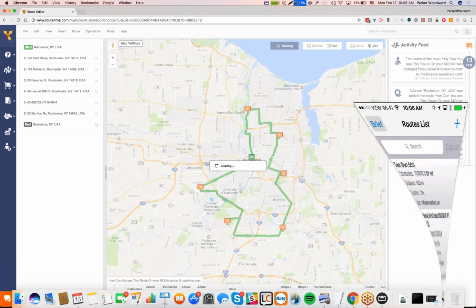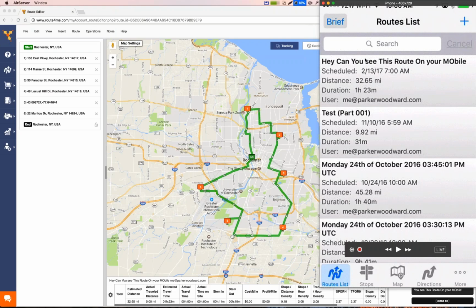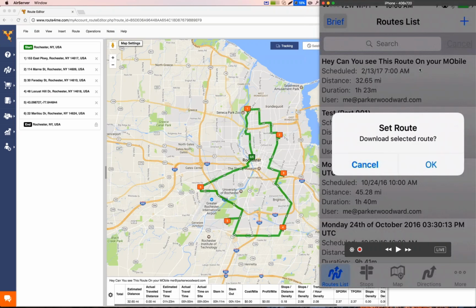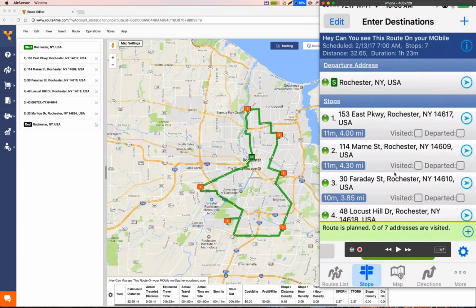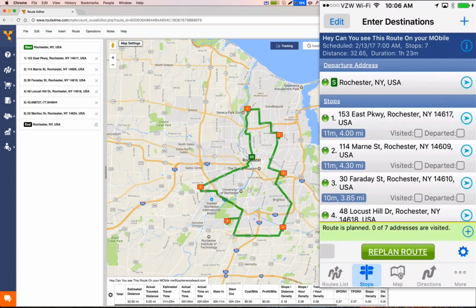Wow, you can see even before I even had a chance to bring up the mobile, this route actually came up on the driver's mobile device. So, hey, can you see this route on your mobile? All the driver has to do is click on it and download the actual route. So that's it. You can see that they've got a routes list here that's very similar to the list over here on the left. And now the driver can actually do quite a few things.